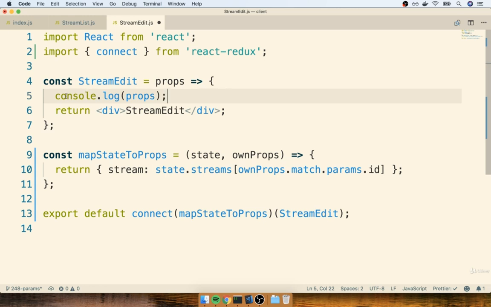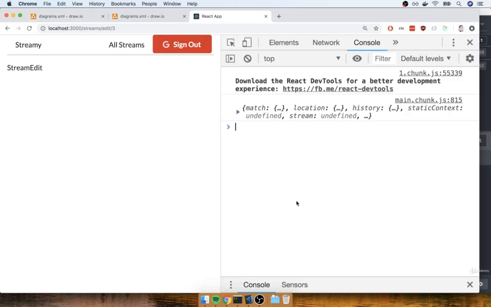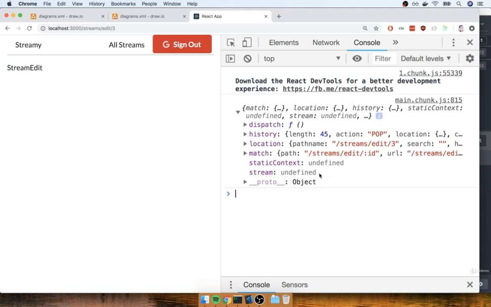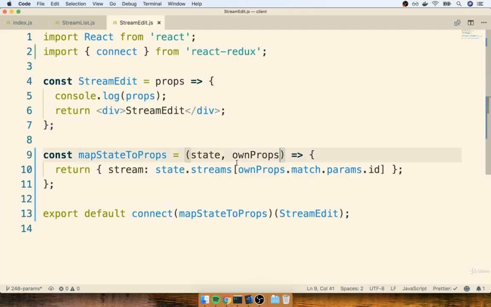So I'm going to add in the console log of props. I'll then save this, and then we will flip back over to our browser and take a look at what happens. Now I'm going to do a hard refresh here. There's my console log. So now I'll expand this. And when I do so, you'll notice that stream showed up as undefined. Well, if stream is undefined, that means that we did not successfully pull the appropriate stream out of our streams object right here. It means that something is going wrong with that little chunk of code.